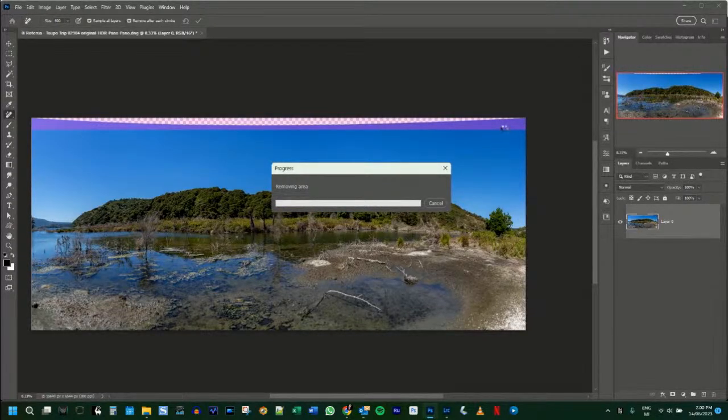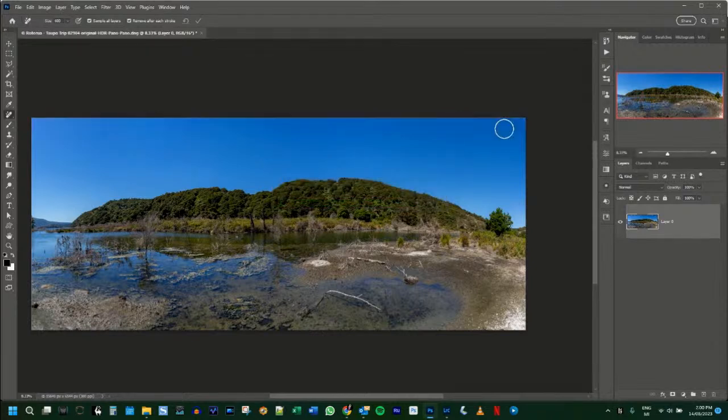The stream may go in and out. It seems to be having a resource problem here. Right, delete seems to have fixed that.